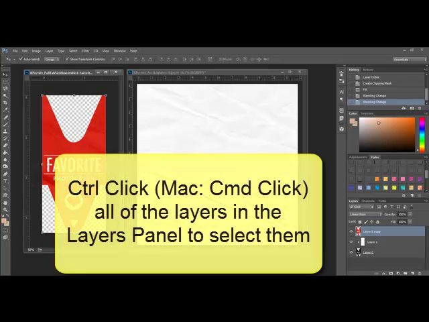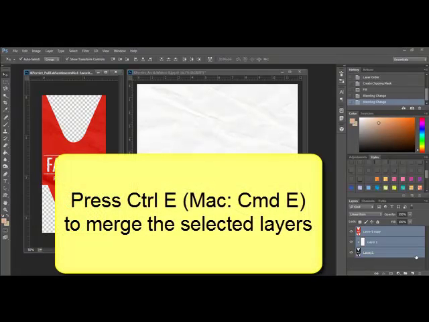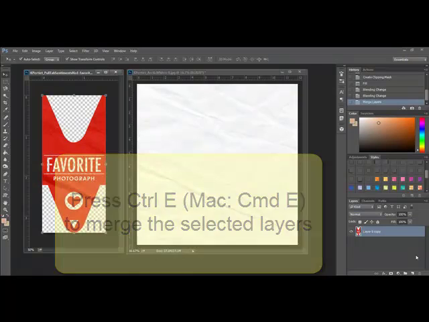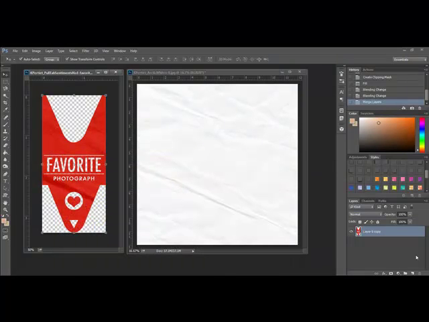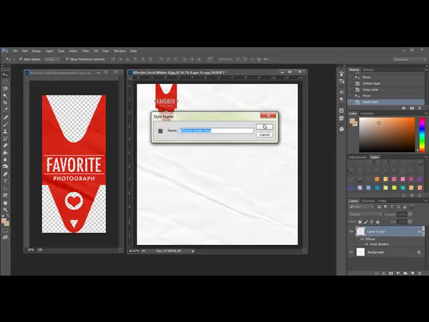Finally, Control click or on a Mac system Command click all of the layers over in the Layers panel. Press Control E or on a Mac system Command E to merge all of the layers together. Now you can use the Move tool to drag the textured paper accent onto your scrapbook page or digital project. Give the accent a drop shadow as a finishing touch.